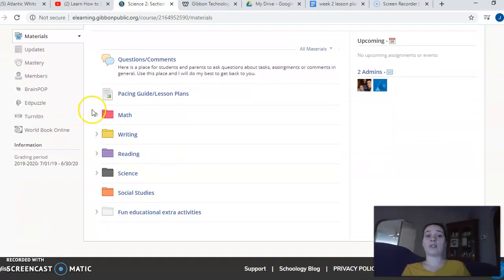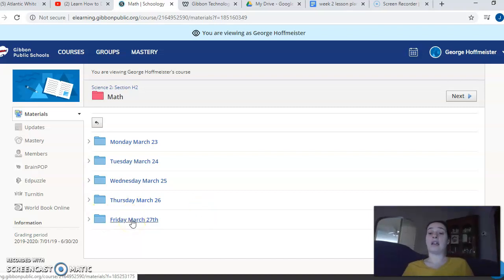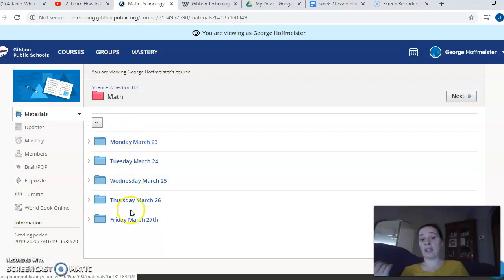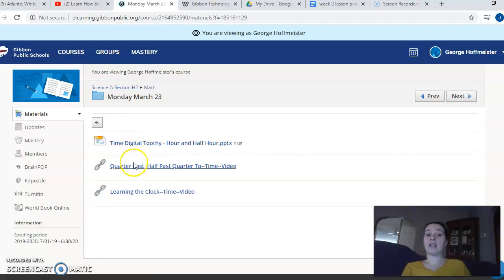Everything is here. There's a math folder. When it's time for math, you're going to click on your math folder, and I put a date for each day. Now, we're going to get to the end of Friday, and then Mrs. Hoffmeister will make these go away, and you'll have new ones for the following week. Okay, so let's say it's Monday. That's probably when you're watching this video. Monday, here are some tasks for you to do and some videos that are in here. So that would be your tasks for Monday.